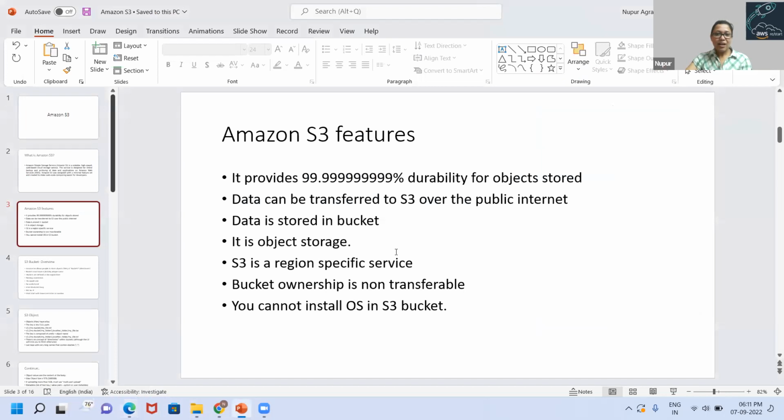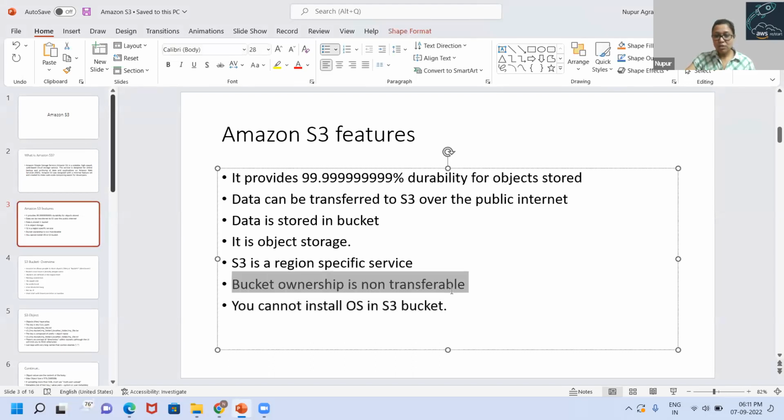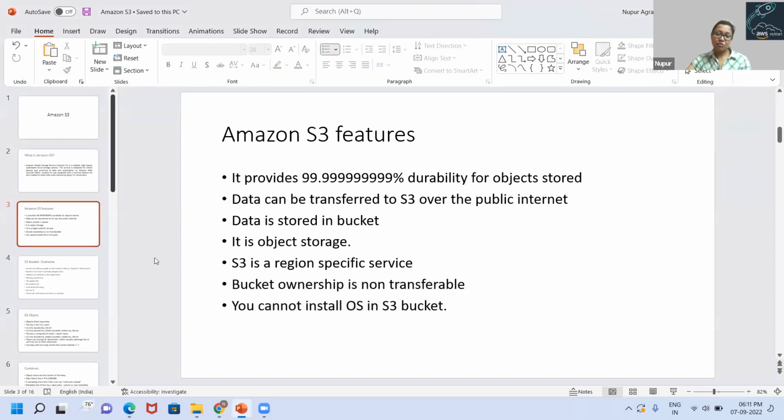Okay, no issues. So that URLs will be available and you can get access to that. Then bucket ownership is not transferable. That means if I have created the bucket, and if I need to transfer that bucket ownership to you, that is not possible.